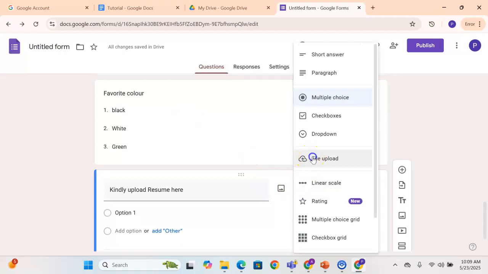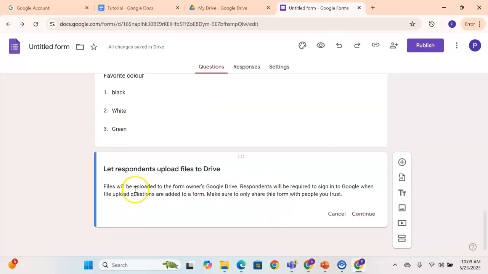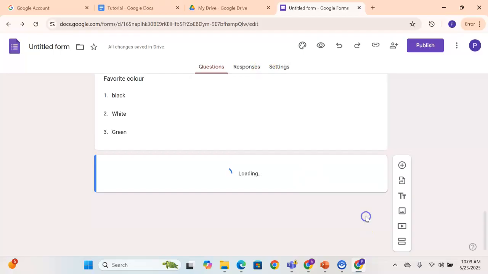So now let's go to file upload. It will ask you which file. The files will be uploaded to the form owner's Google Drive, which is this Google. So you have to create the Google form on the account you want to receive the response. All right, so let's continue.